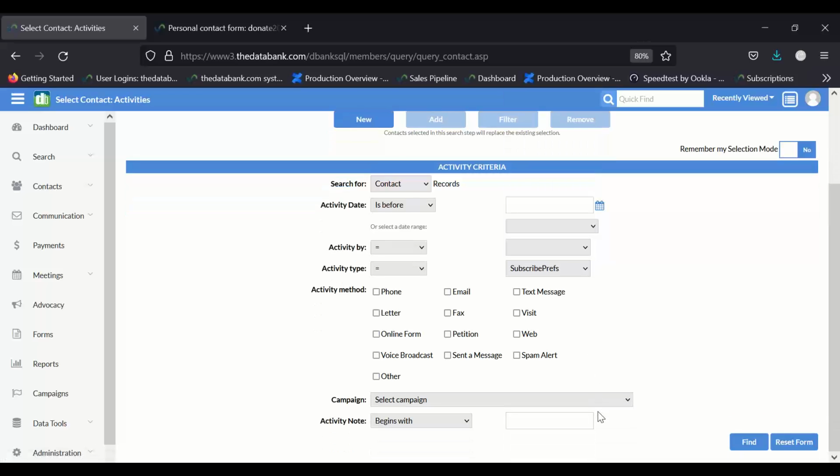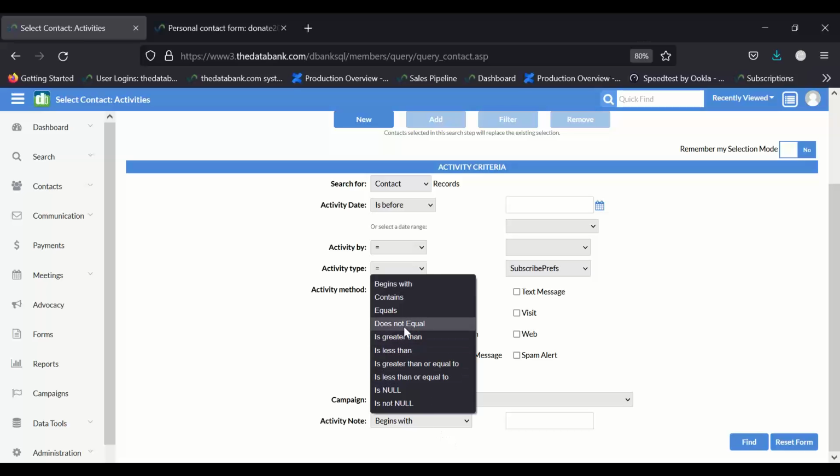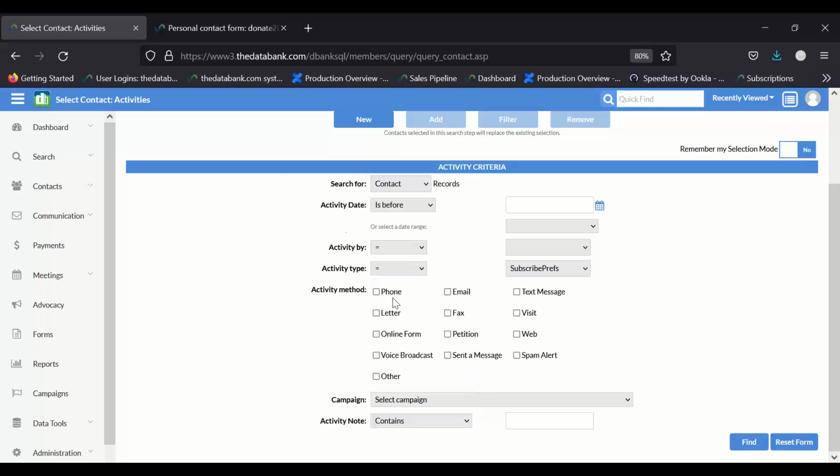So if I wanted to know when individuals subscribe to a particular publication, I could put in the activity date to narrow down my selection. And let's say I want to know if they subscribed to the yearly what was it? Yearly. I'll go ahead and put contains the yearly report. So here I'm going to go ahead and type this in.